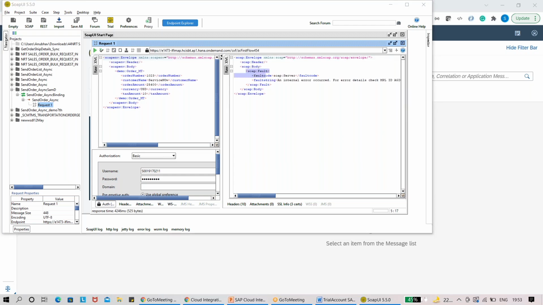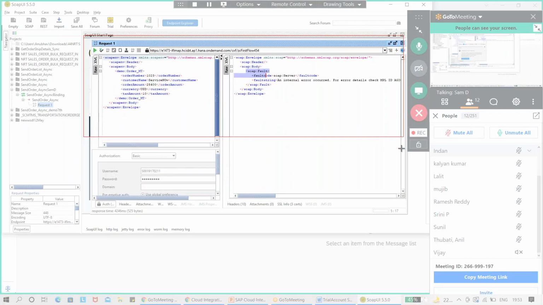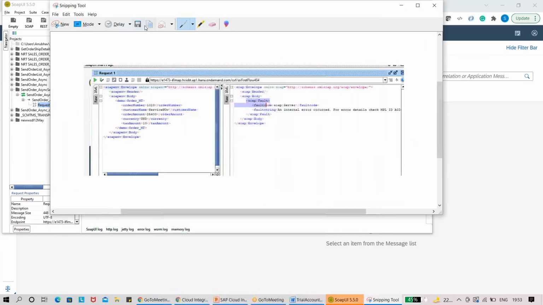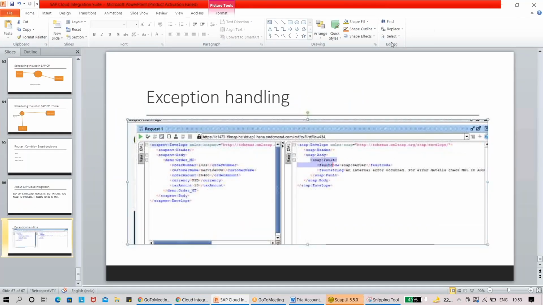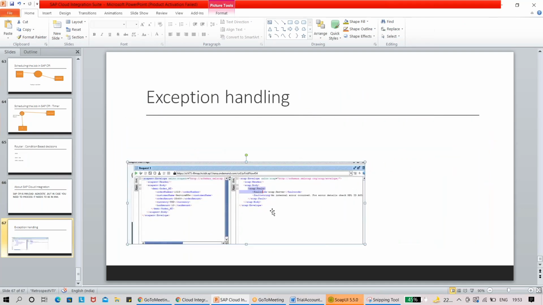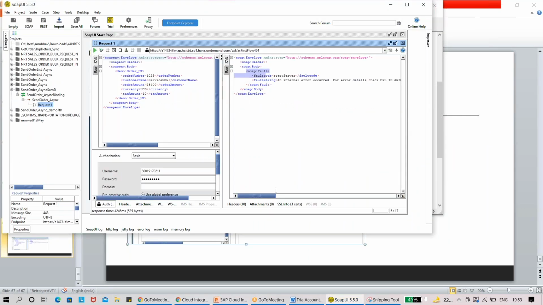So let me take a quick snipping tool here. I'll show you what difference it makes once we use exception handling. Okay, so this is the case. Now we are having a message, so we do understand that. If you scroll to the right side, it will give you a message processing log ID and your tenant URL where you can actually see this particular message fail. So that's fine.